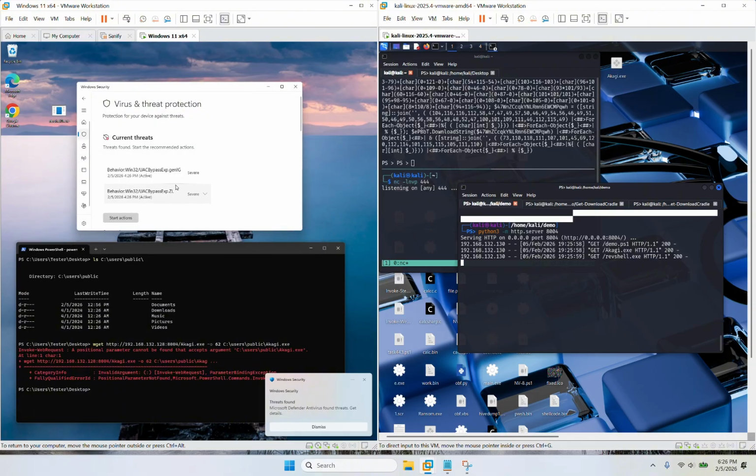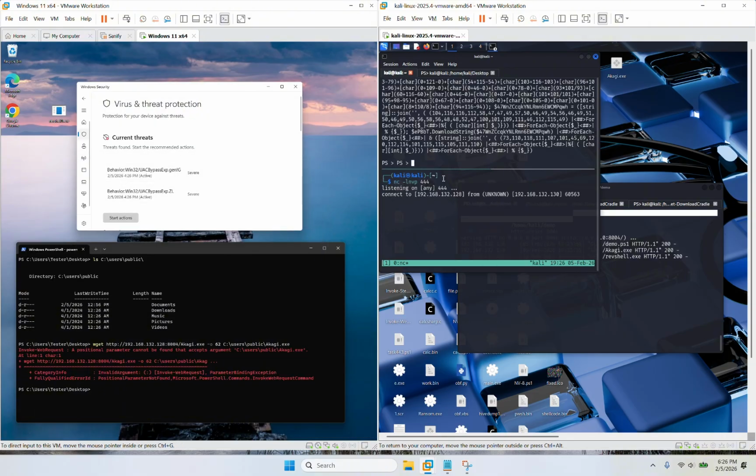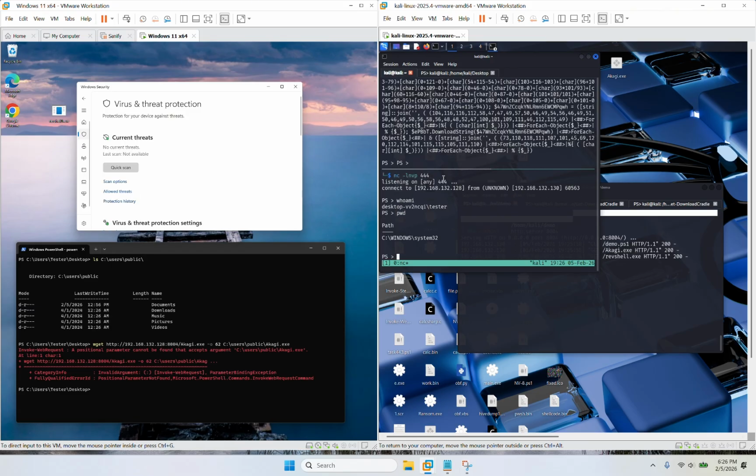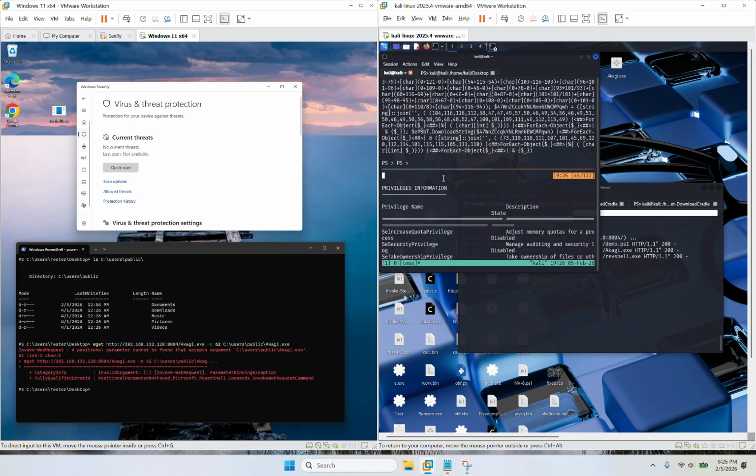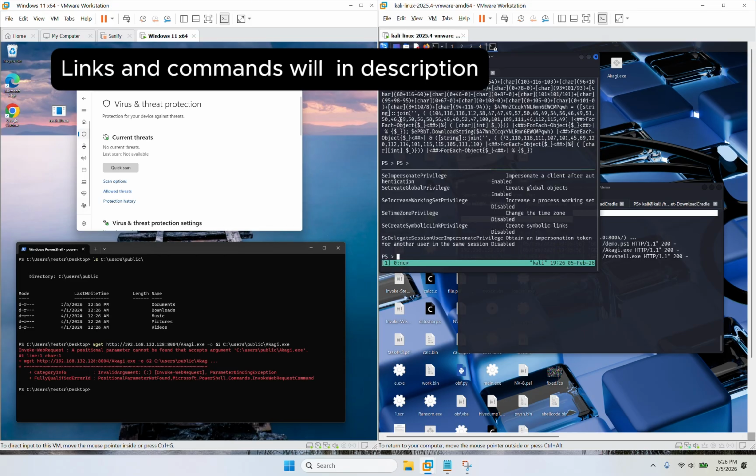Now Windows Defender does detect this, however, you're still going to be getting a shell, as you guys can see here. If we run whoami, pwd, whoami /all, we can see that we have administrator privileges. Thank you guys for watching, and see you later.